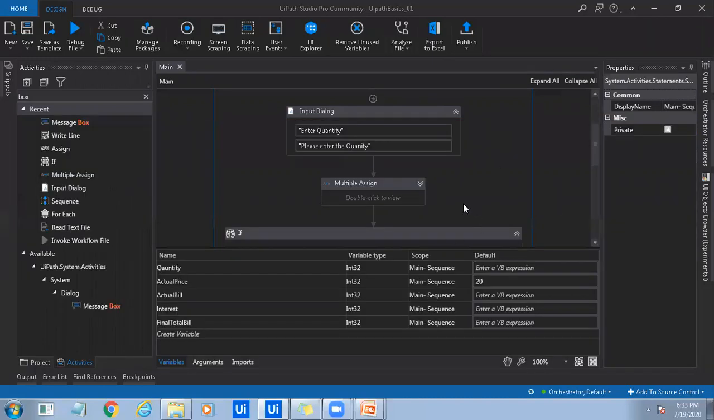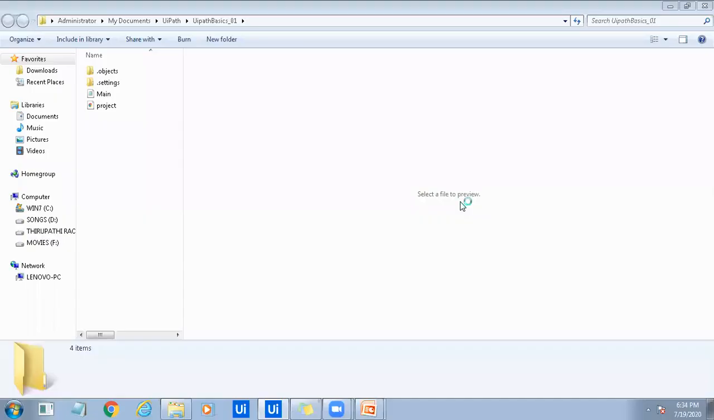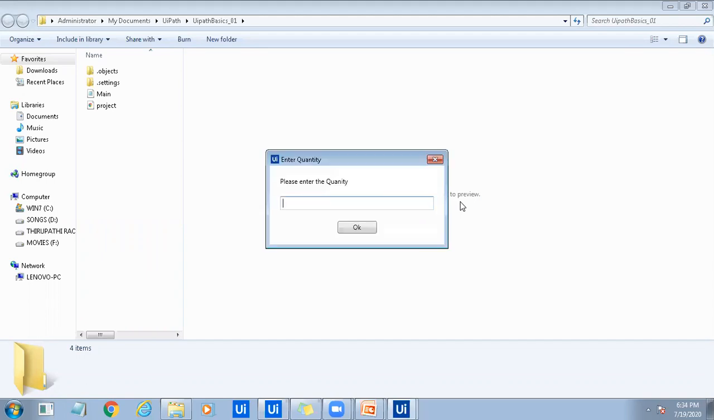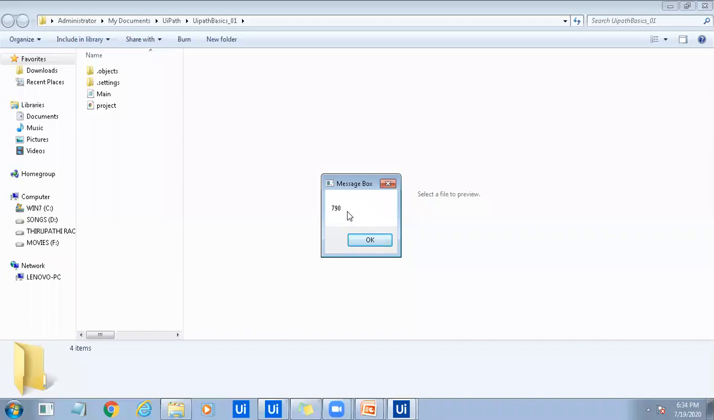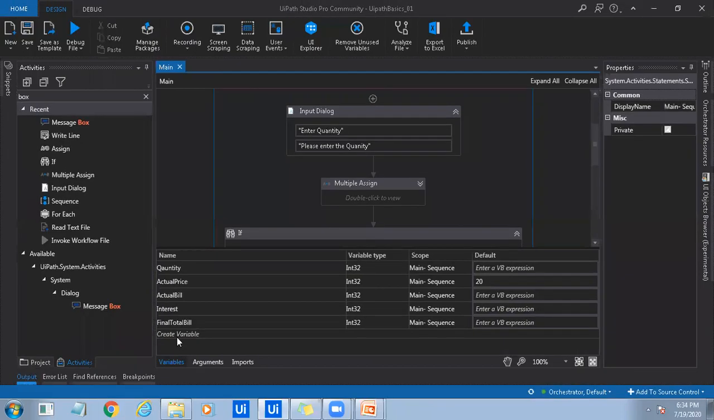So now if I execute the same process over again with a different value, which will result in the actual bill as 600 or above 500, let me give 40 quantity, 40 into 20, that should be 800, right? And then you see this 790 as the final bill. So let me see the results in the output console.